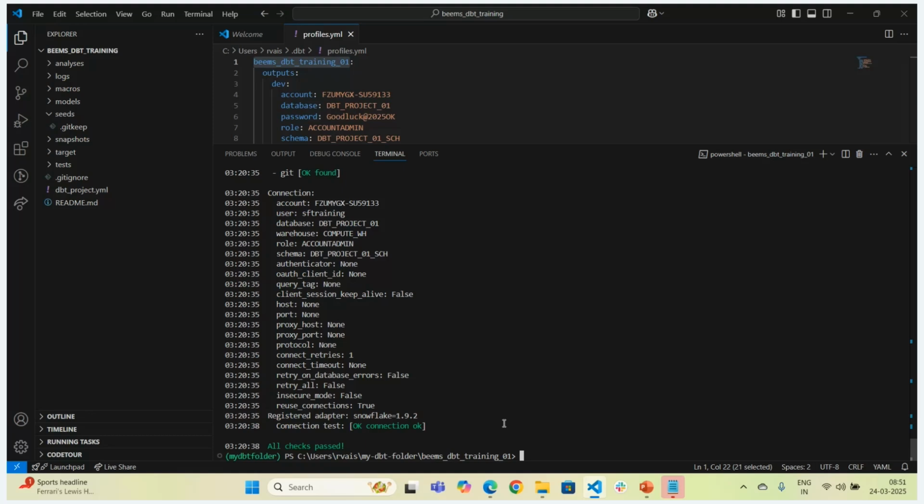So now dbt got installed, and we have created a new project. Our architect or developer can create a new project. Now we have to start our model creation. We have to do the ELT operation with the help of dbt. We'll show you.